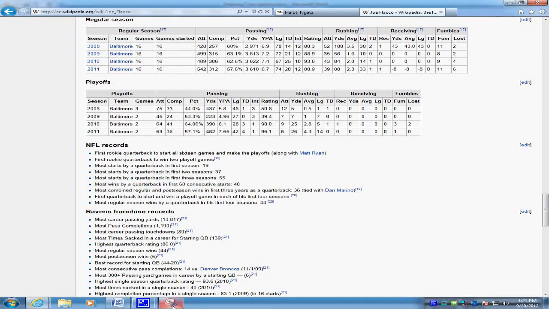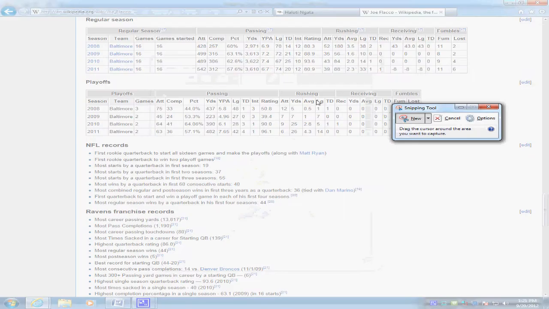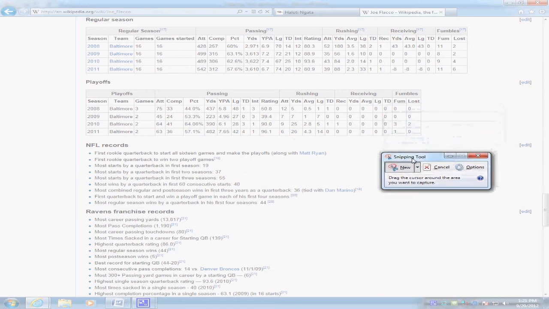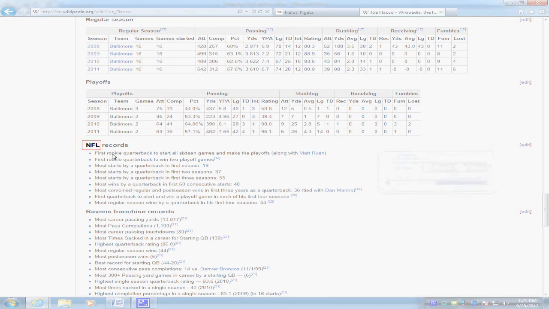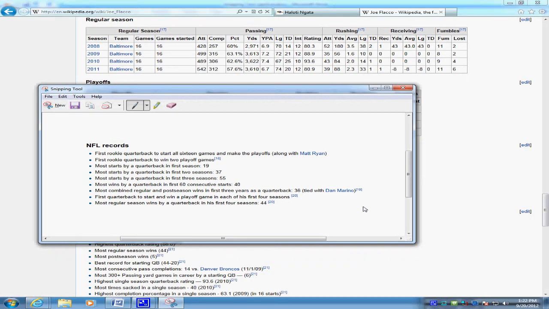Once again, I'm going to come back to my snipping tool. I want to click new because I want to do a new snipping. And there's my snipping tool. I'm going to move the window over here just a little bit. I'm already set to go to new, and I'm going to snip his NFL records off of Wikipedia. Once I drag the box around what I want to snip, I let my mouse button up, and there it is. Here's two really neat features of the snipping tool.